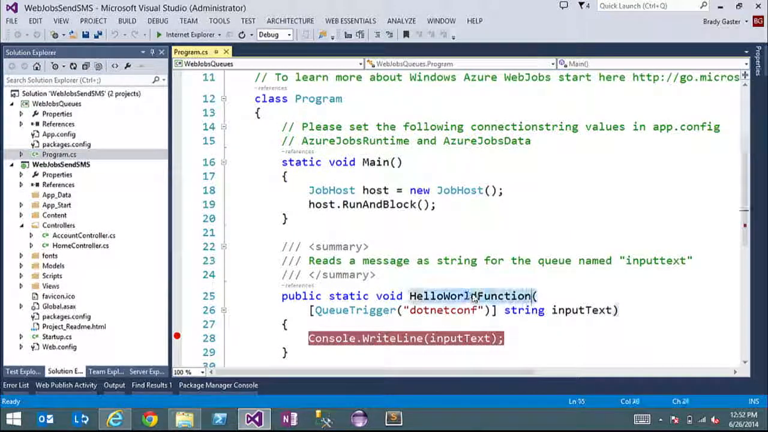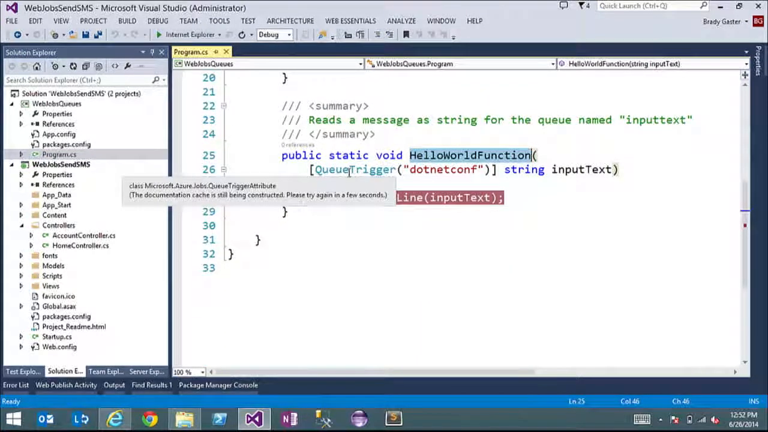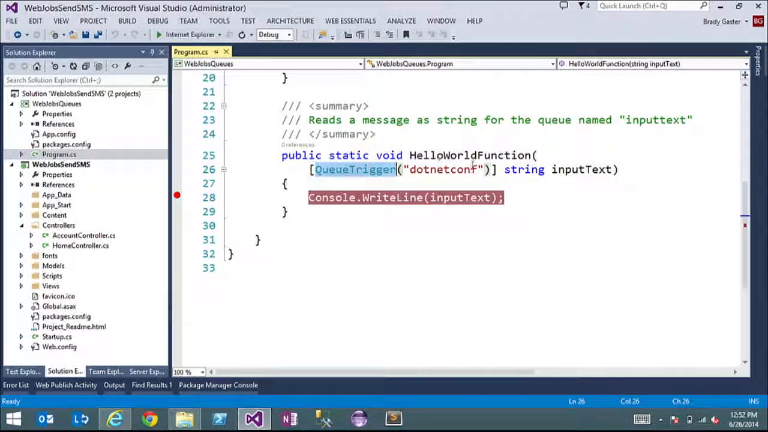And this method right here, the hello world function, you'll see that it takes a queue trigger, that this input text guy is decorated with a queue trigger attribute, and it's taking a parameter called dotnetConf. Now what's happening is as soon as this app spins up, it's going to start watching the dotnetConf queue, and if the dotnetConf queue isn't there, it's actually going to create it and then start watching it.